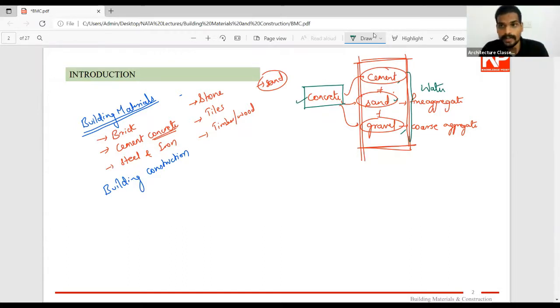You must have seen on construction sites when we cast a slab, mix cement, sand, gravel, water, then you get concrete out of it, right? So concrete is also a construction material. So there are various building materials which are used in construction.